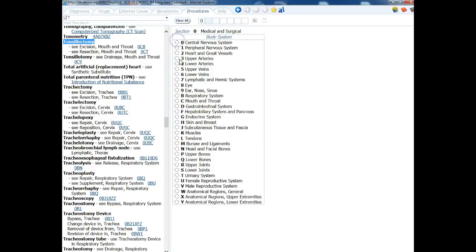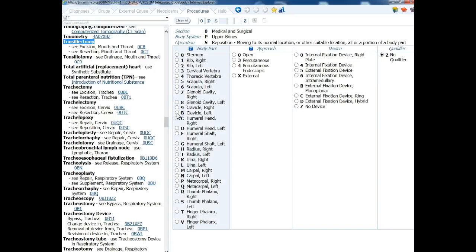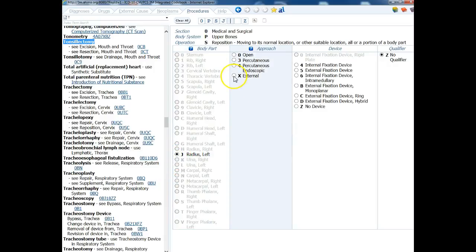So we're in medical surgical, upper bones, radius ulna in the arm. And then this is repositioning. When they reduce the fractures, they reposition them, and this is the radius left. The approach is external. There's no device and no qualifier. 0PSJXZZ.